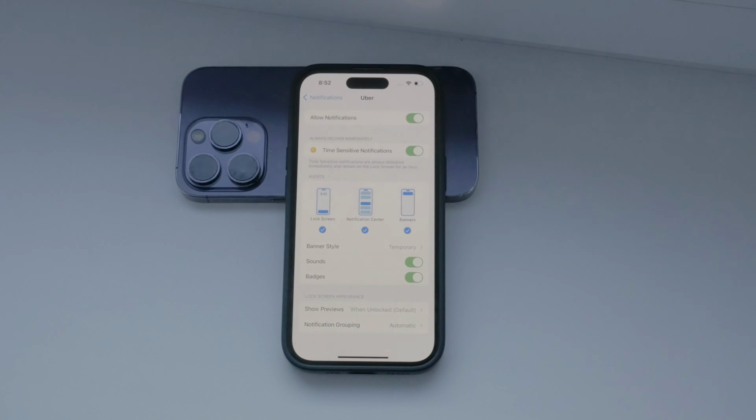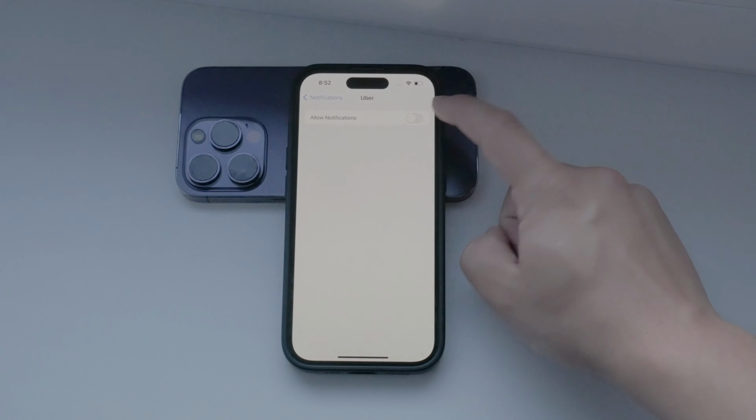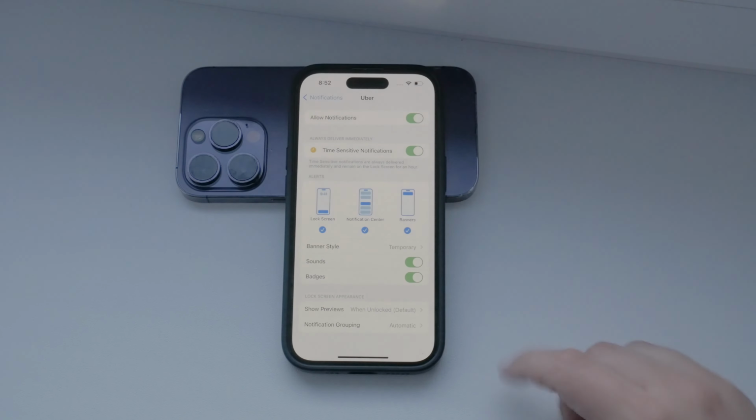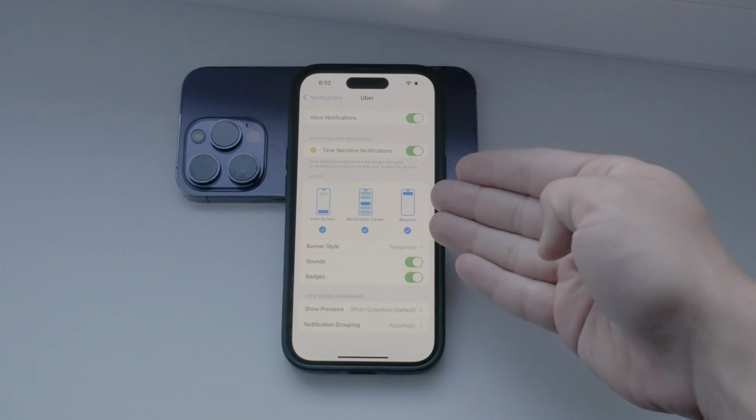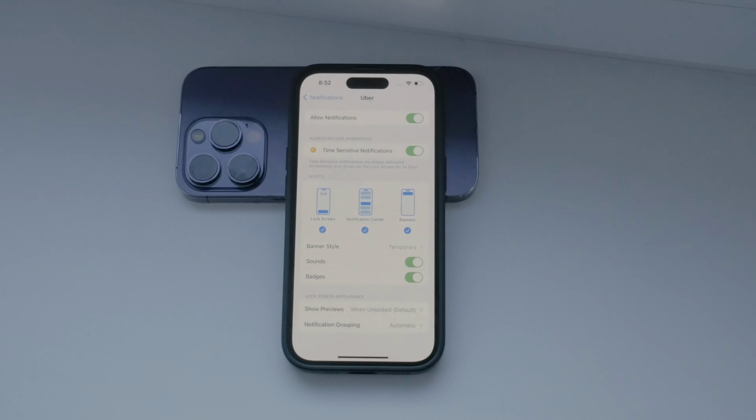Next, you might want to enable the time-sensitive and critical alerts. These notifications will play sounds even if you have focus mode enabled. This is useful for urgent alerts that you don't want to miss, such as new ride requests or important updates from Uber.